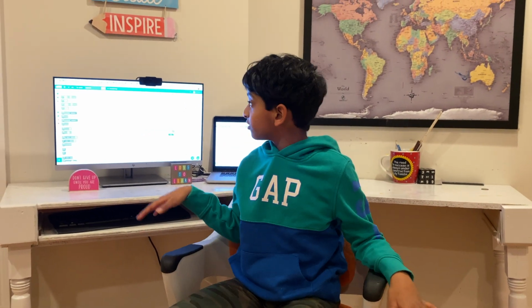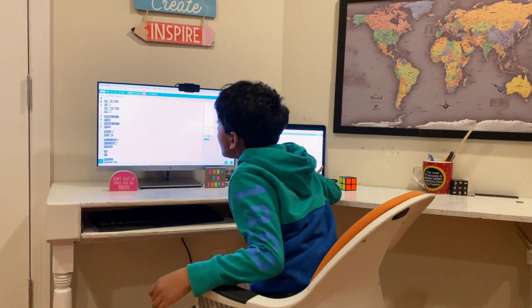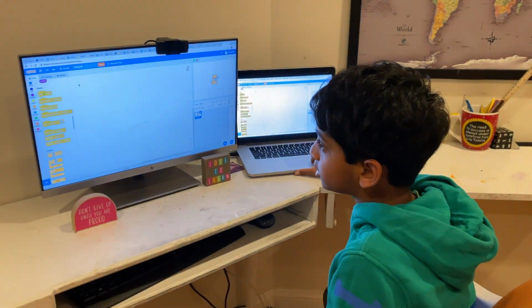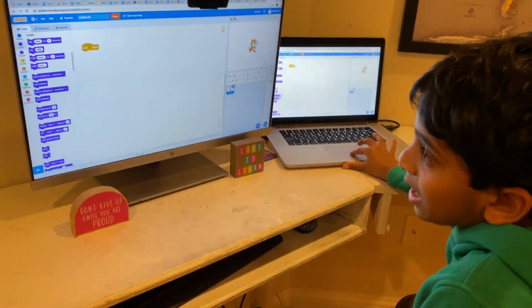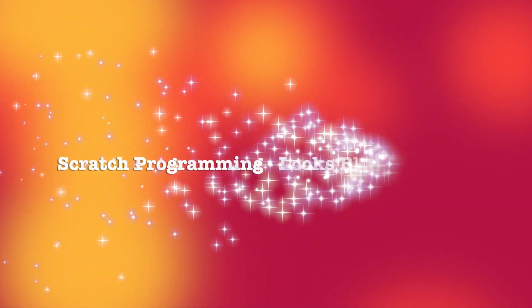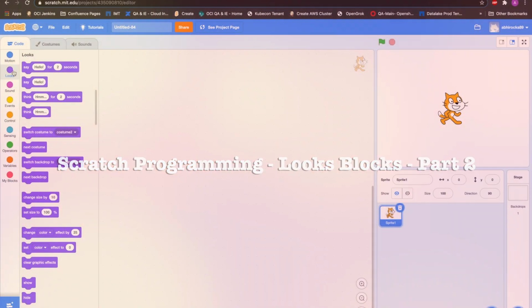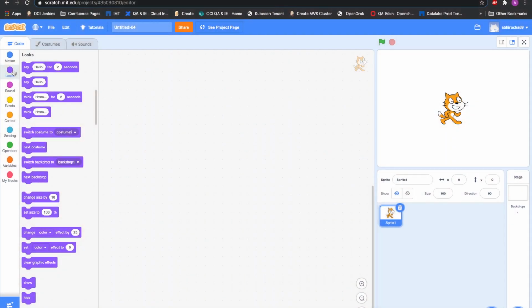So let's learn the other looks blocks. Looks blocks are used to control the appearance of sprites or stage. We have seen in our previous video, part 1 of looks blocks. We went over the details of where to find the looks blocks and looked at half of the looks blocks. Like I showed you before, looks blocks are the purple colored blocks shown here. These are one of the most used blocks.